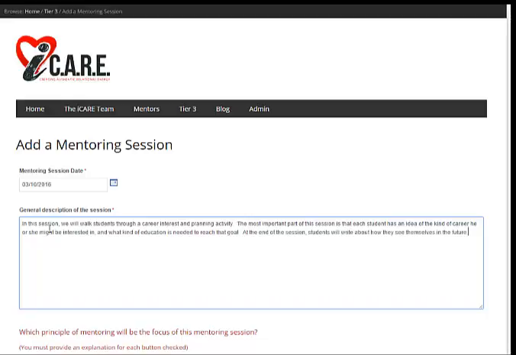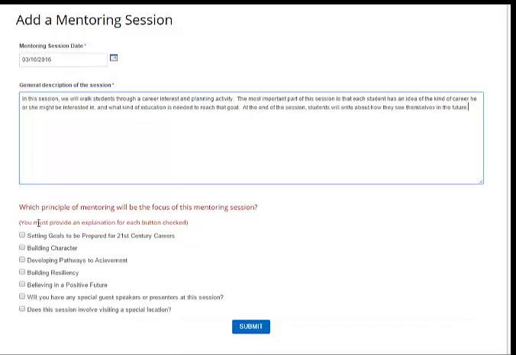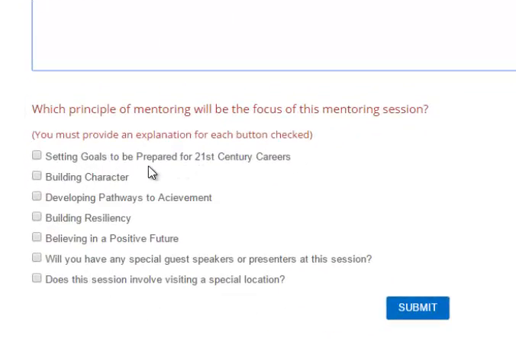Once I've typed in the general description for the session, the next thing I need to do is identify which principle of the mentoring foundations will be the focus of this session. Setting goals to be prepared for 21st century careers, building character, developing pathways to achievement, building resiliency, or believing in a positive future. Because this is a session that's focused on career interests and planning, I am going to click on Setting Goals to be prepared for 21st century careers.